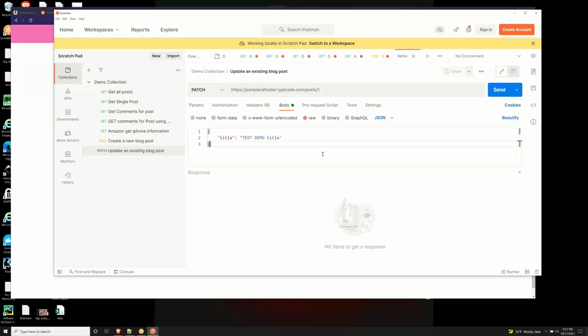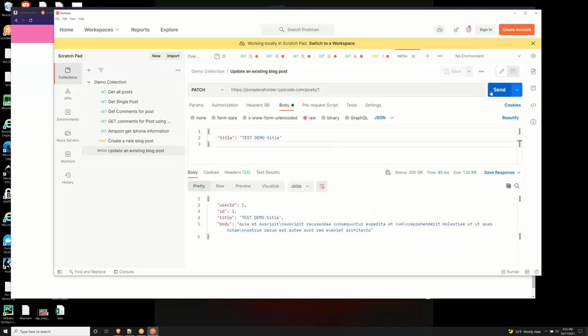Okay, and if I do a send request and it says 200 status OK, that means it's able to process that update request, and it also gave me the previous data, whatever the previous data was there. So this was the body that was there. So it's giving me all the information after updating that particular resource. Okay, so that's a patch request.